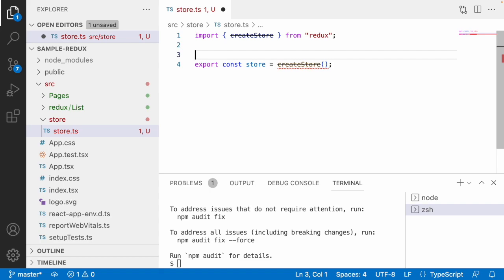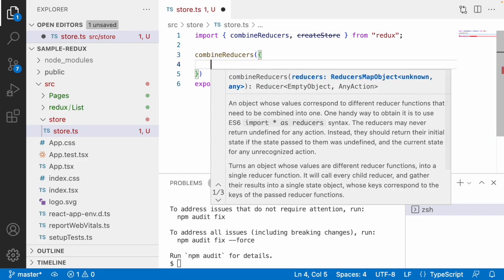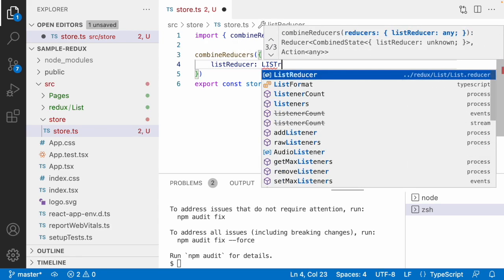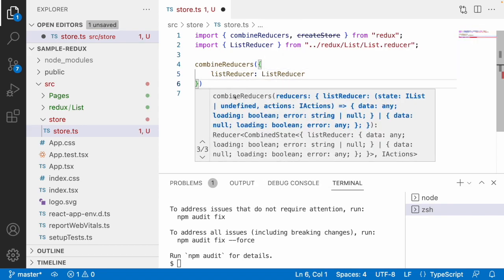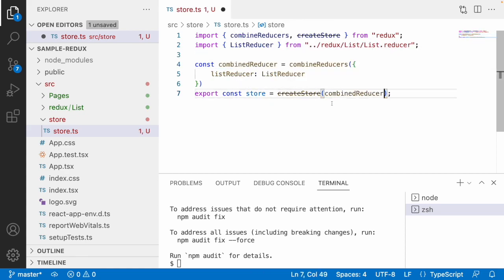To fetch all the reducers and put them together, we have something called combineReducers. This combineReducers will take an object, and inside this object I can use a list reducer, which is pointing to the listReducer coming from your reducer file. This will return one instance. Let me hold that instance in combinedReducer, or you can call it rootReducer, anything is fine. Let me pass this combined reducer here and save this.